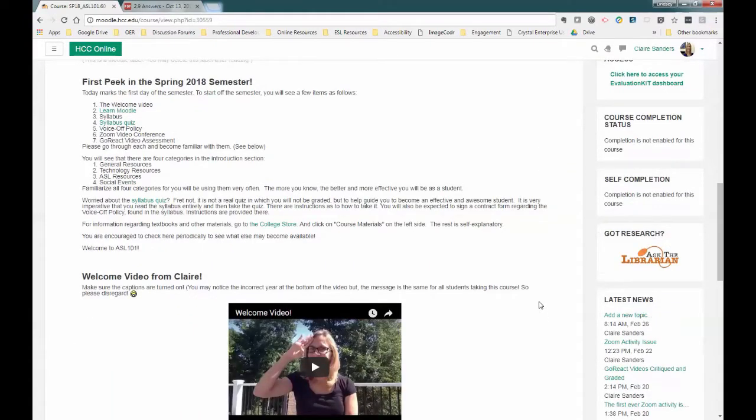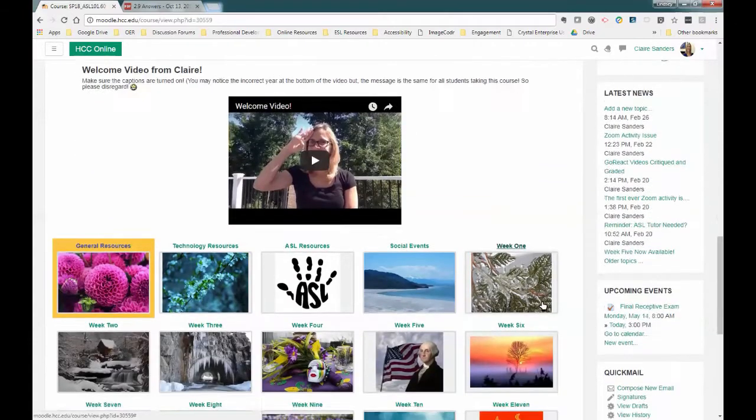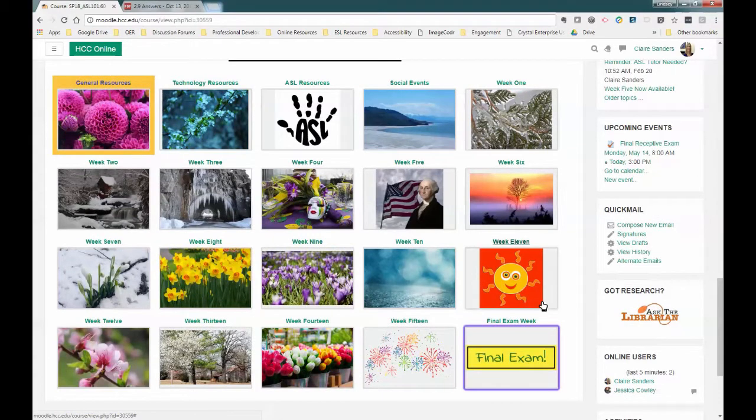You can see a list of things that the students would see in terms of their overview of the semester on the first day of class. There's a welcome video of me, so students can see my face and know what I look like. And then there is this grid of images here. Students can click around and see what they'll be getting into.